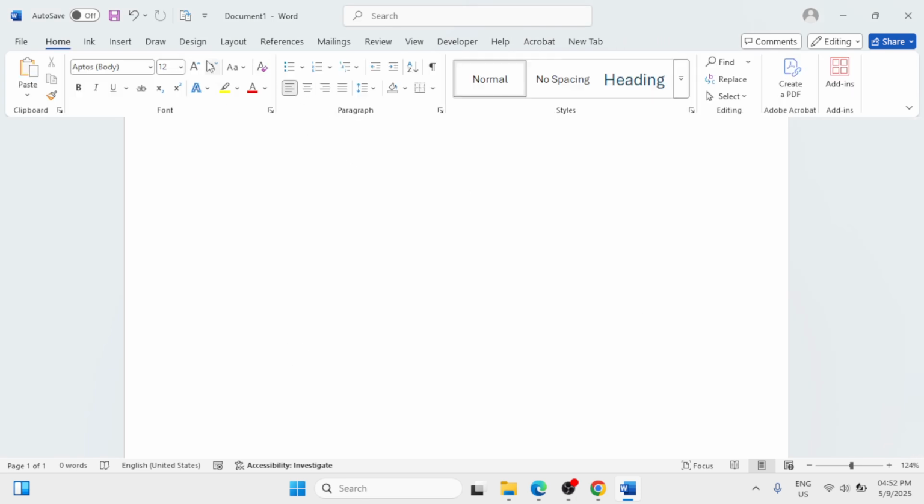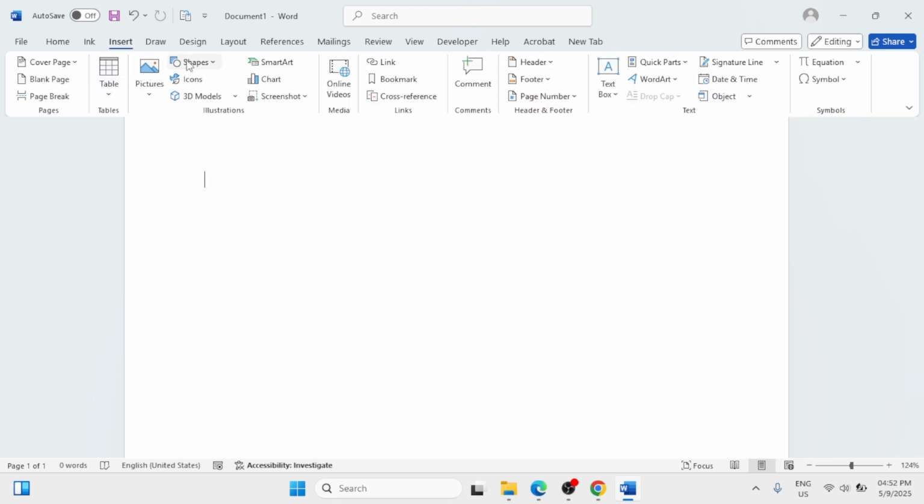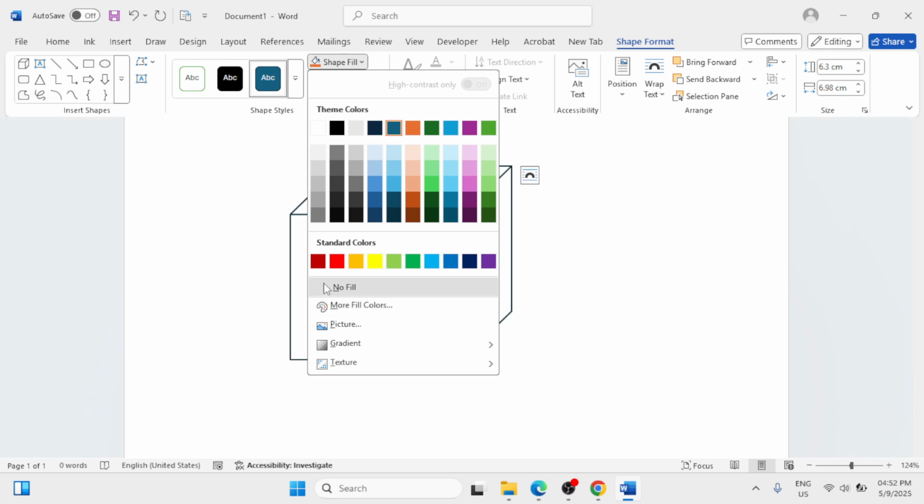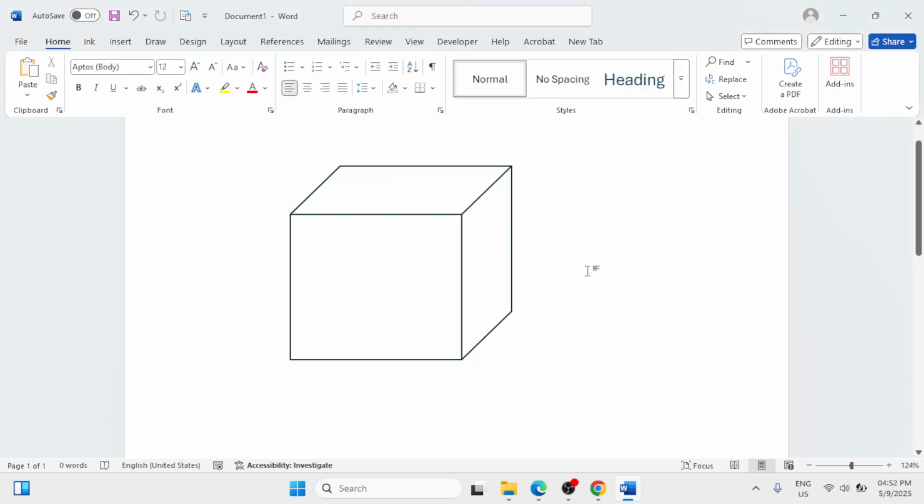But if you don't like any of these and want a total transparent, then let's insert a shape again. There is no problem for that. You just have to click on this Shape Fill and click on No Fill. Okay? That's it. That's another way to make a shape transparent in Microsoft Word.